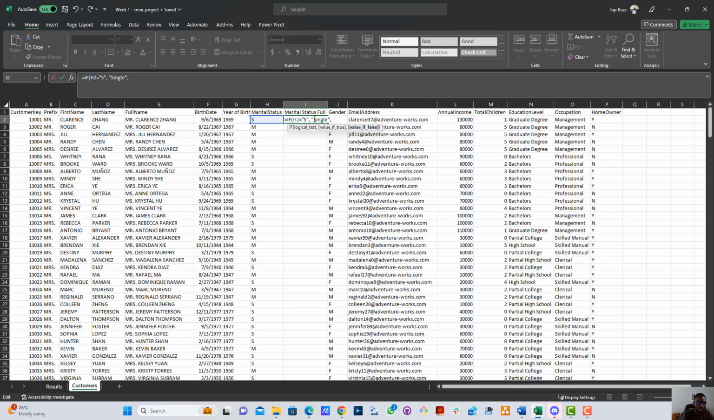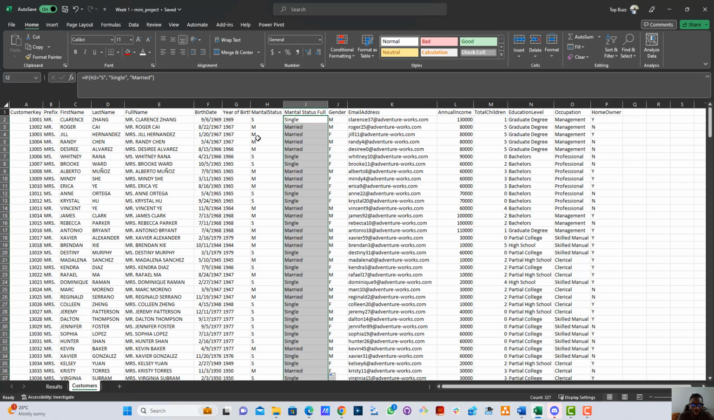Otherwise, since we have those two conditions, single or married, you can first check just to be sure. Don't assume. You can also have other marital statuses, so check the options you have there. I'm going to show you that now. So now when I drag this down, you can see when it is m, it's married.